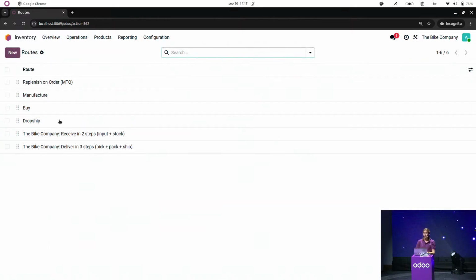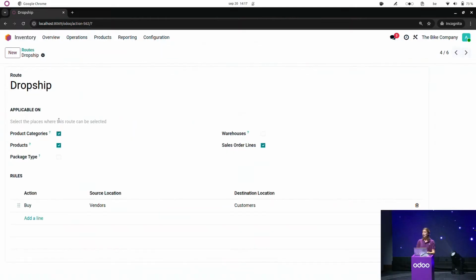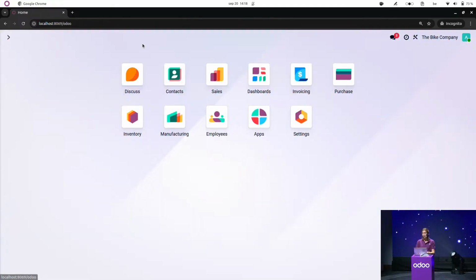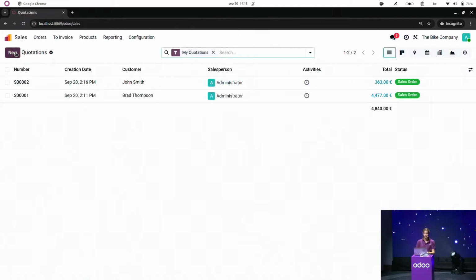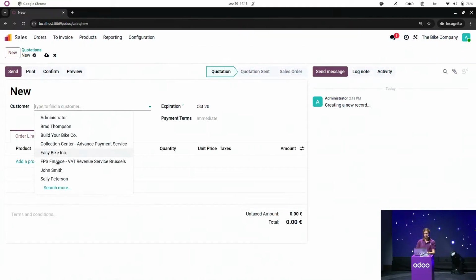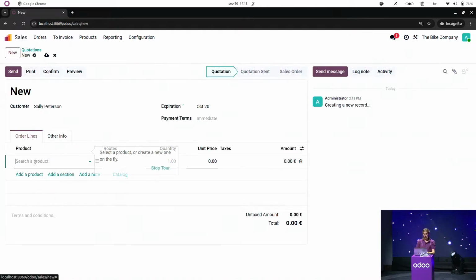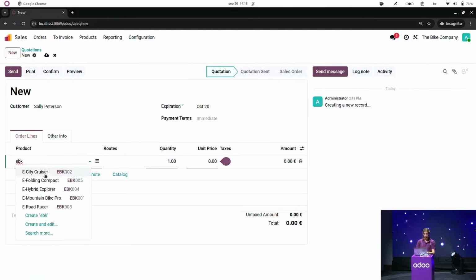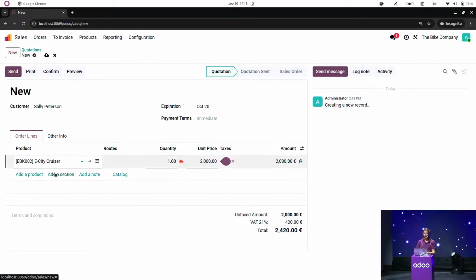We have this dropship route active now that we want to apply on a sale order line. So let's unselect this option, and we are going to create a sale order again for our last customer. I'm going to select an electric bike, this one, for instance.